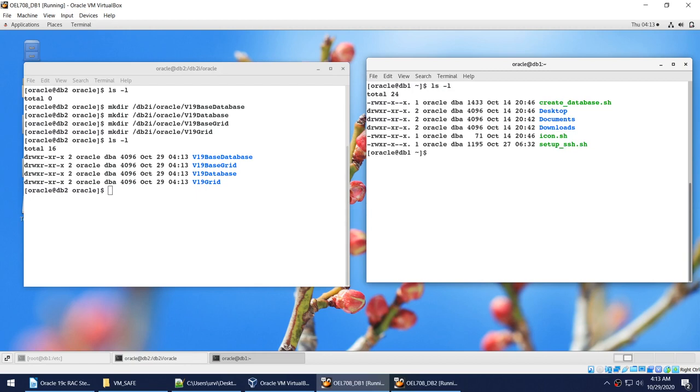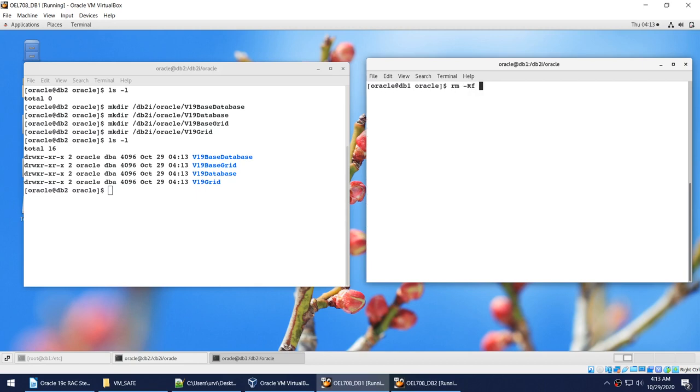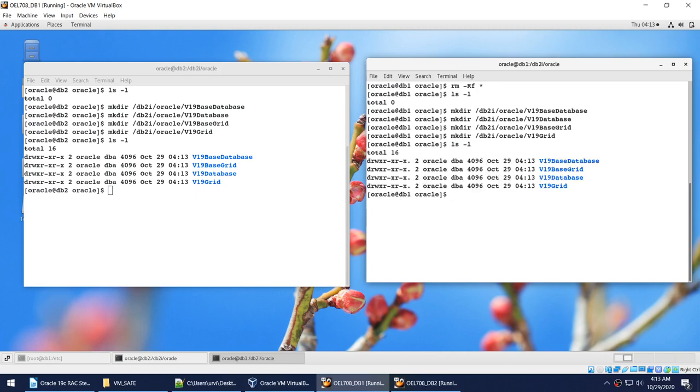and let me show it to you that I don't have, okay, so I have to go to this particular location and let me clear anything and everything which is there already. So it's going to take some time, and then clear, absolutely nothing is there, and then hit these four commands and create these four directories called database base, grid base, the database install, and the grid install. So I have set up these directories on both the nodes, the DB1 and DB2.